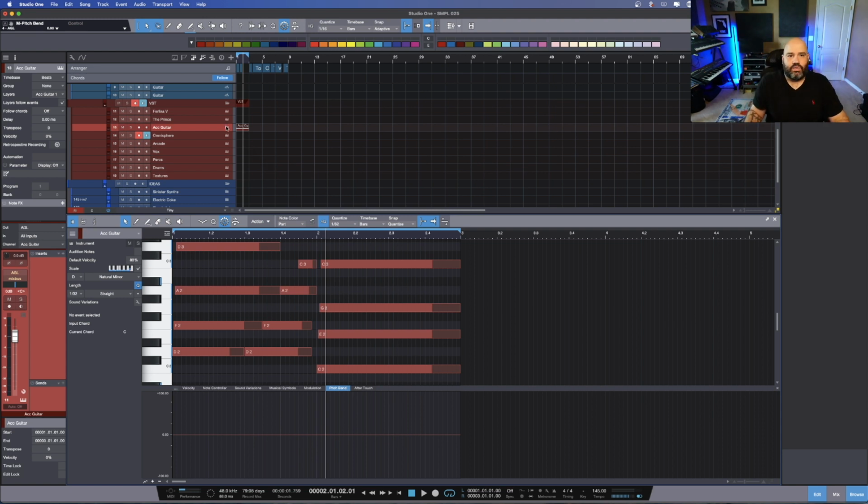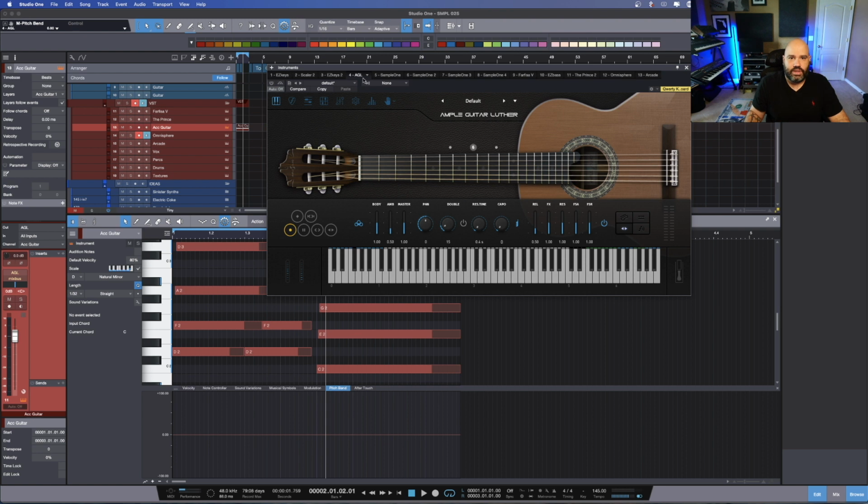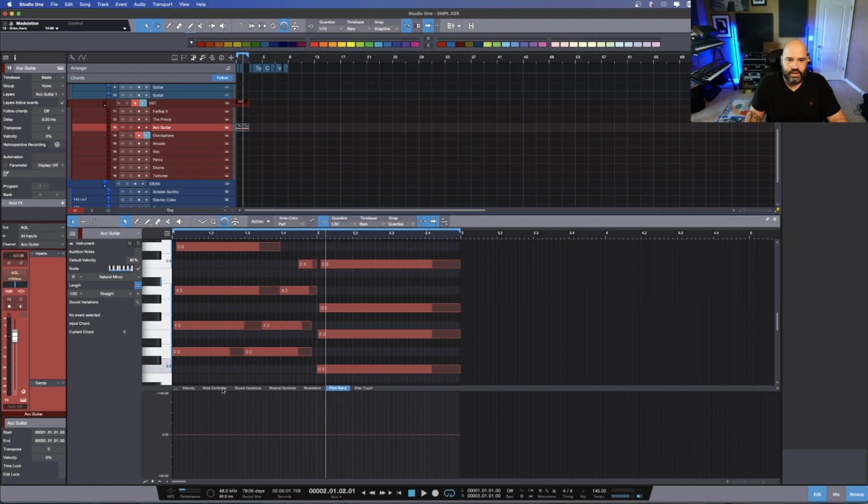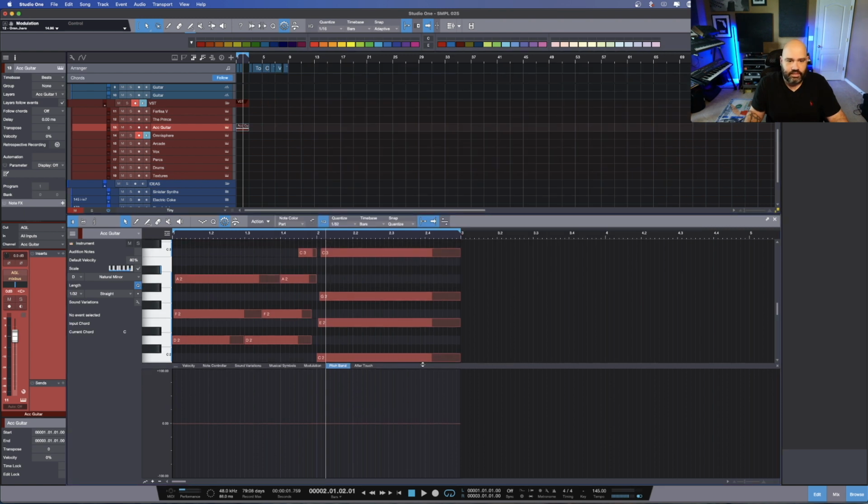So in order to activate MPE, all you want to do is click the VST inside Studio One, click the drop down menu here, and just make sure Enable MPE is clicked. And then what's going to happen is you're going to see, where you would normally see velocity and pitch bend, this menu for note controller. Note controller is how you control individual notes here, right?